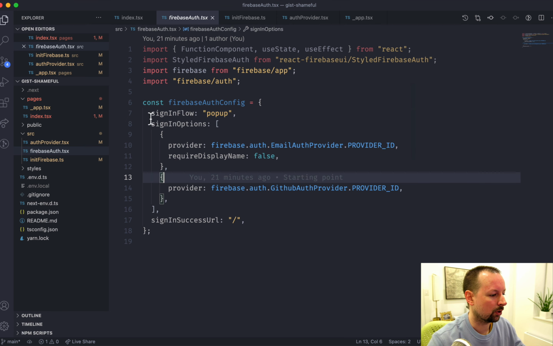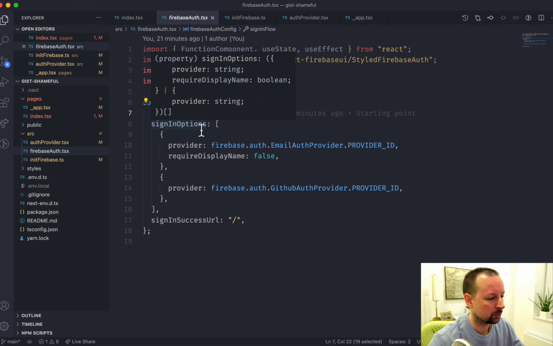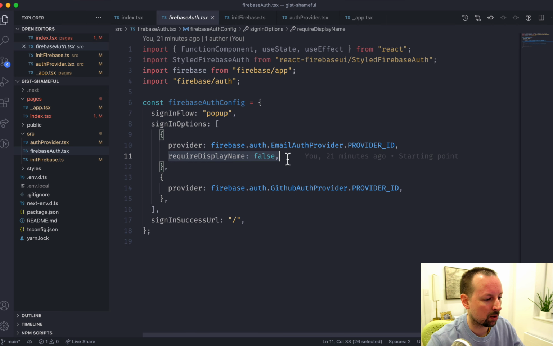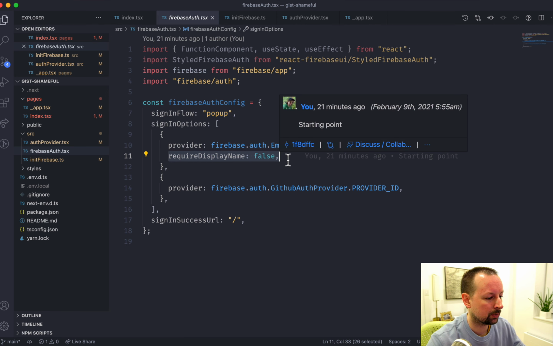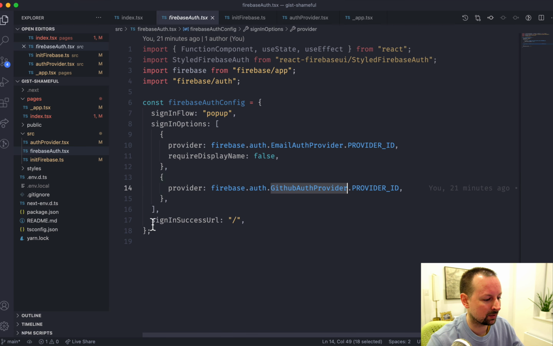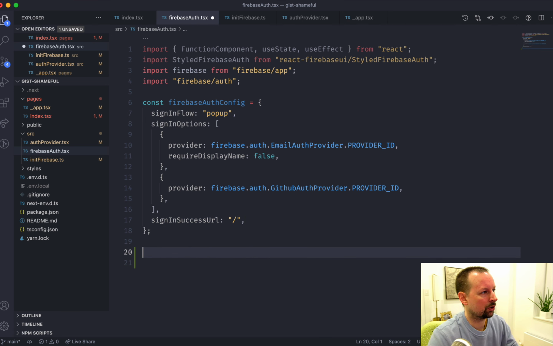So the sign-in flow we're going to use is pop-up. You'll see what it looks like in a second. The options we have available to us are two. The first one is the email auth provider, and we're not requiring a display name, just email and password. Our second one is the GitHub auth provider, and when the user signs in successfully, we're going to take them to the home page. But basically our job here is to create a component called Firebase Auth that will render the ability to log in.